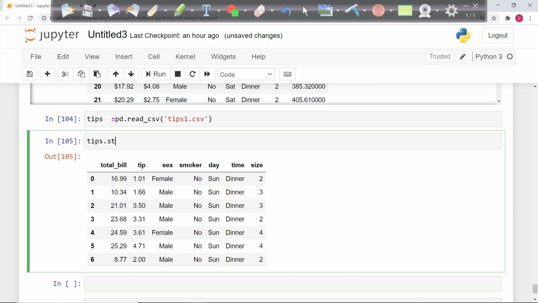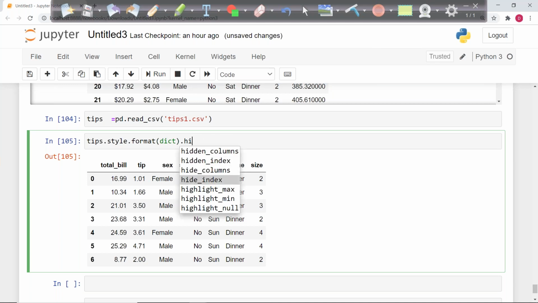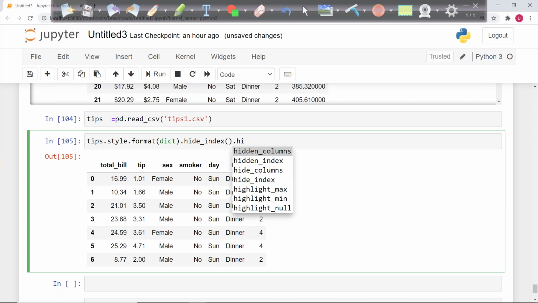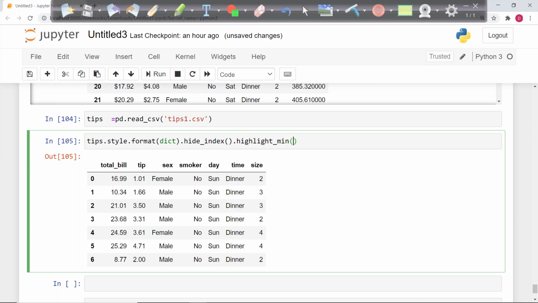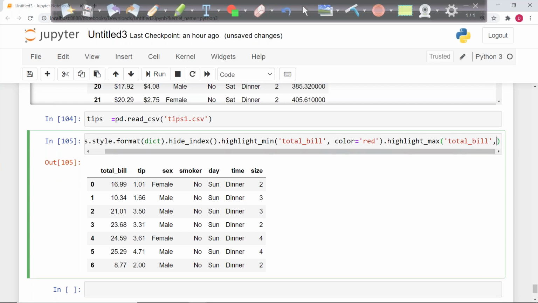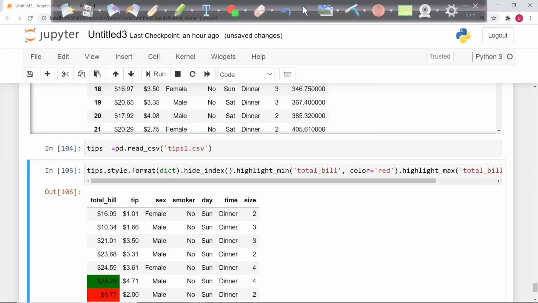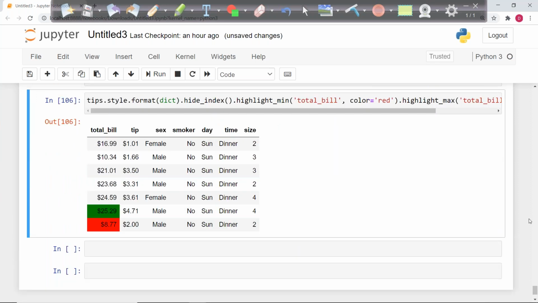Let's apply tips.style.format. I will use the dictionary also, which will give me dollars. Then hide_index, I want to hide the index also. Then highlight_min, I want to highlight the minimum total bill, and I want to highlight it with red color. Then highlight_max, and I want to highlight again total bill with green color. Done. You can see that the highlighting happened on the minimum and the maximum.